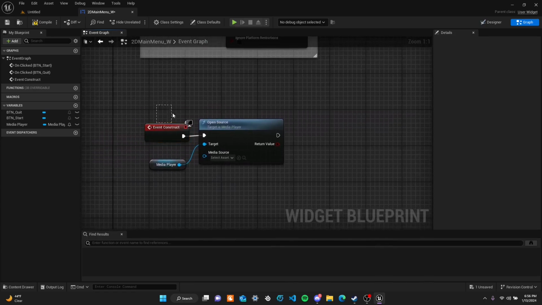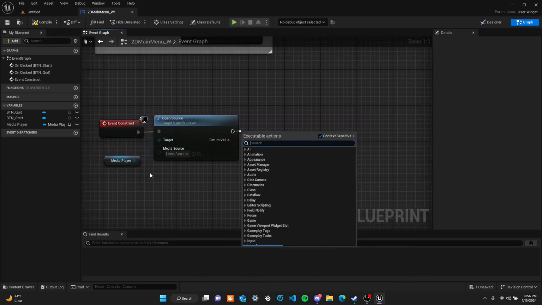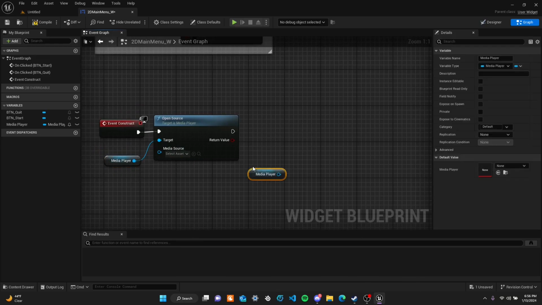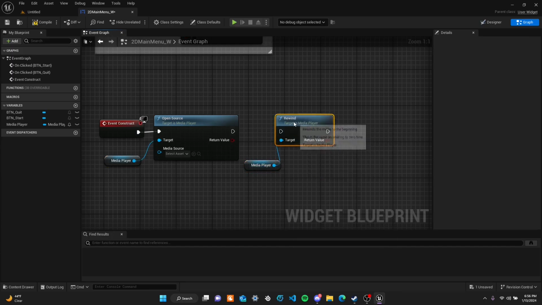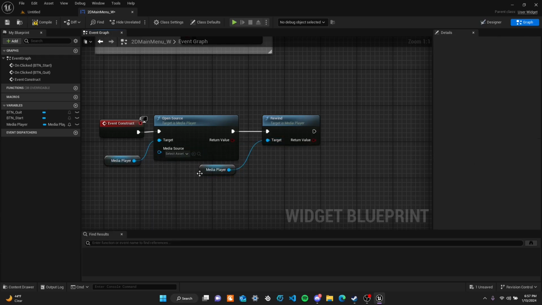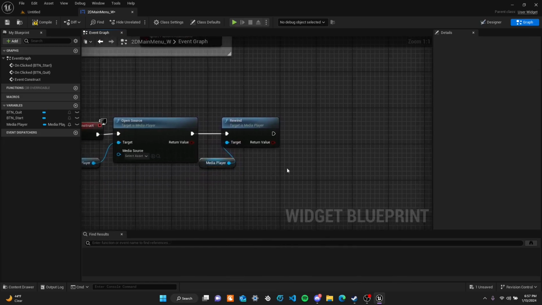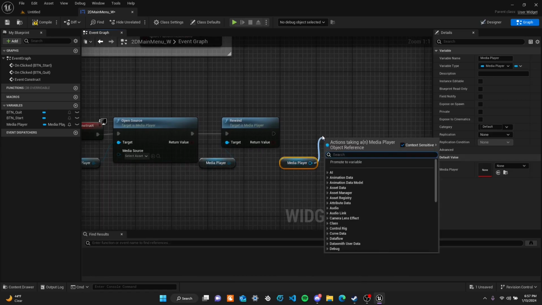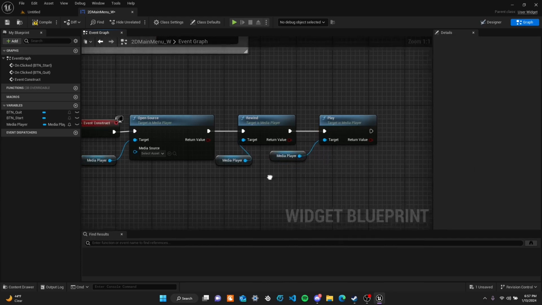This is basically event begin play, but just for widgets, it's called event construct. Off of this, we're going to copy our media player, and we're going to also say rewind, to make sure that the video starts from the beginning completely. You don't have to copy media player, you can easily just connect it again, but just to make it look nicer, I'm just going to keep it like this. Then we're going to copy it one more time, and then we're just going to search up play to start playing the video. And connect it all up, and now it should be working.